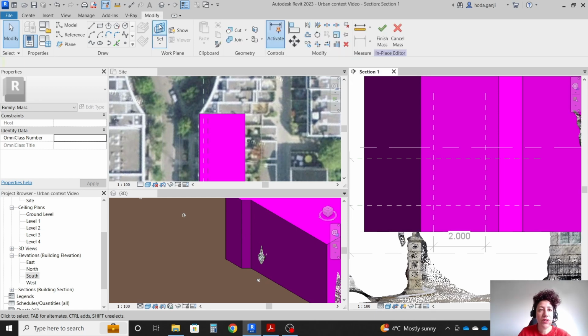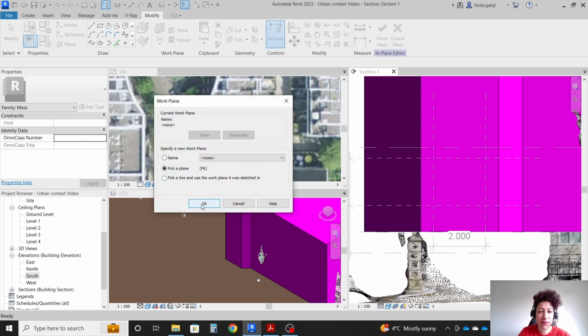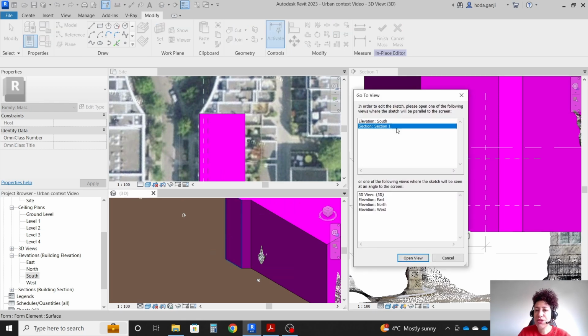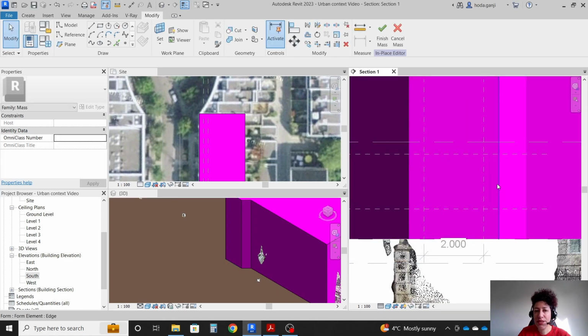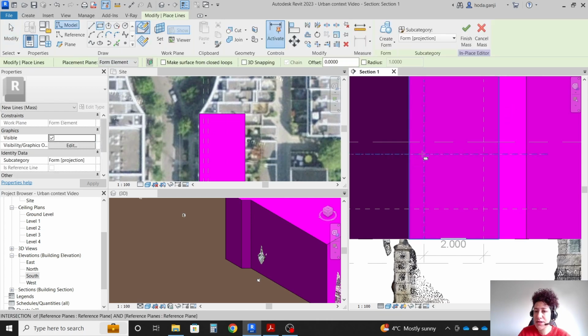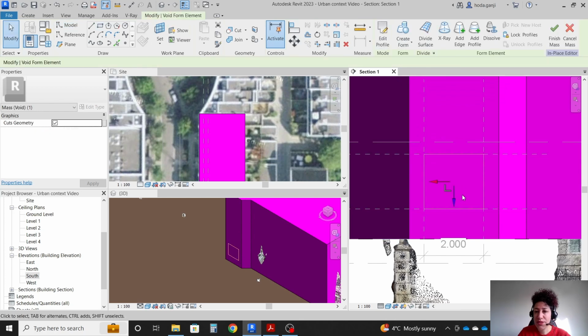Before I continue, I want to set a plane, pick a plane, okay. In 3D, I want to pick this surface, and the rest of it, I want to work in section 1. In section 1, under create, I'm going to create a rectangle here. And then I want to create a void form for this rectangle.